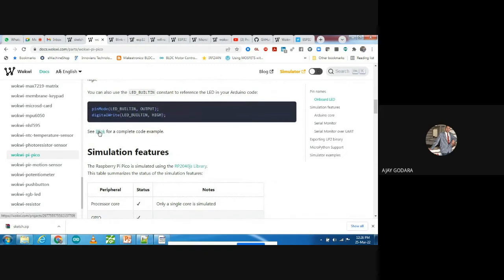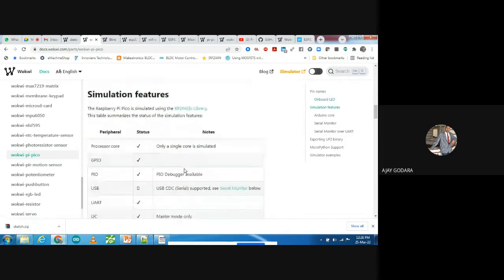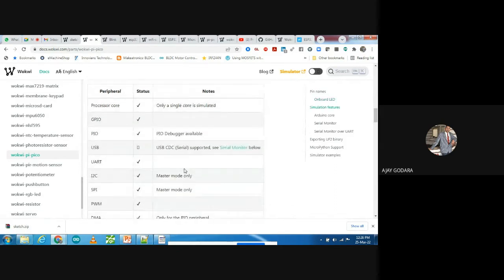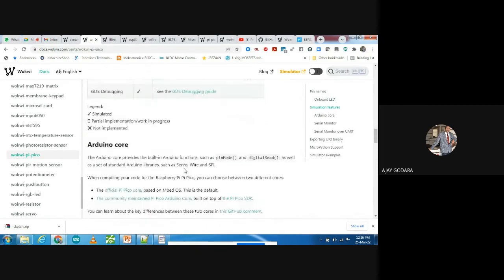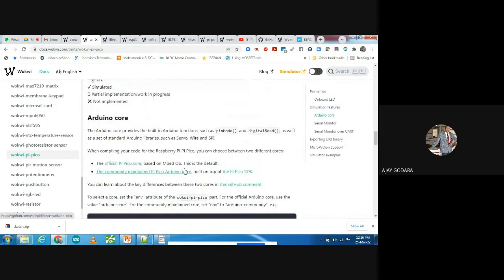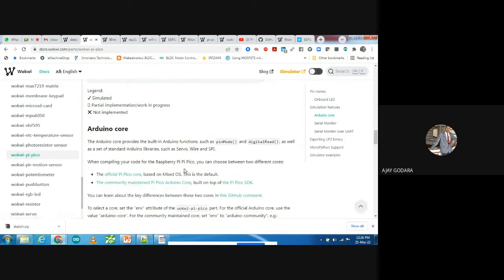So that code I will share with you later on, how you can bring any LED over there. Simulation feature over there, like processor status also you can see it, GPIO pins, USB also you can connect it, UART, all these features we are able to use in that Raspberry Pi board. So when we talk about Arduino core, when we are going to program in this board using Arduino, that also we can use over here.